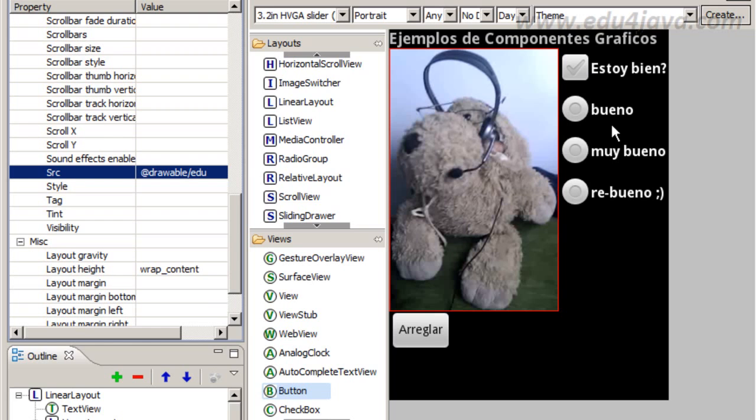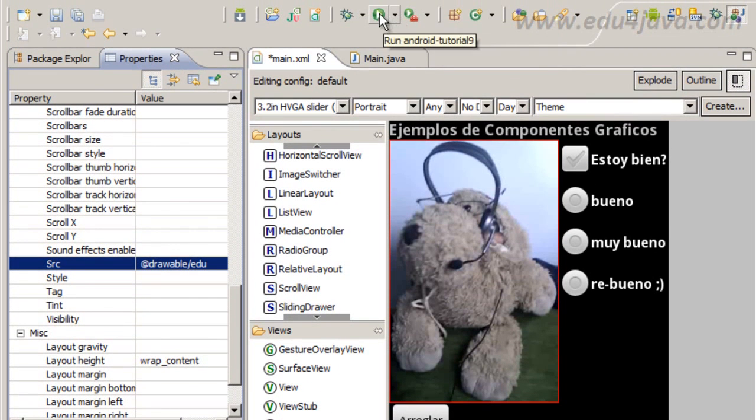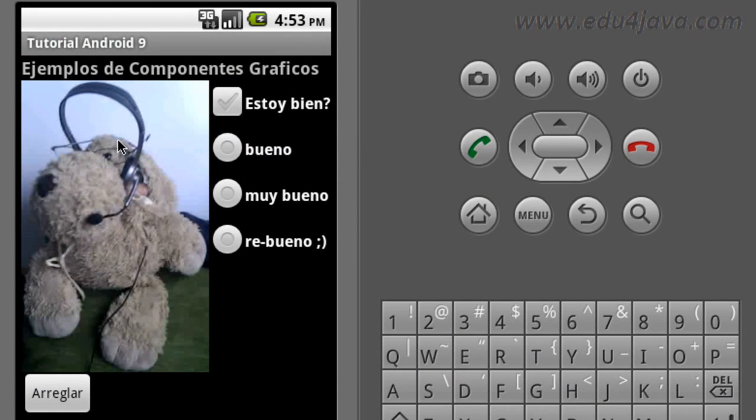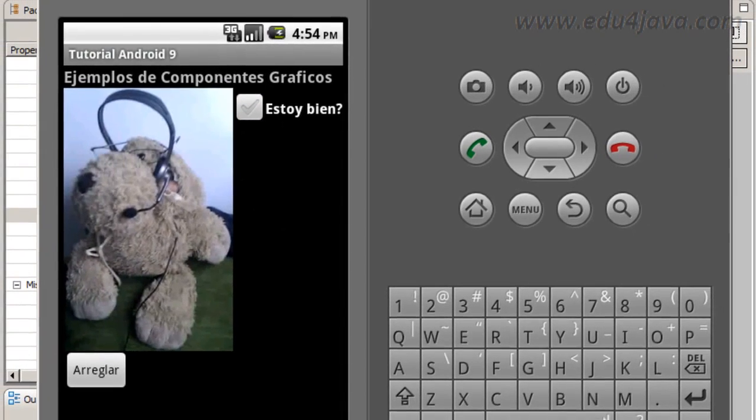Okay, let's run the application to see what happened. Here is the picture, the checkbox and the radio buttons. When we check the checkbox, the radio buttons appear. The first time it was not checked and the radio buttons were there. We are going to make invisible these radio buttons. We can do that by making invisible the radio group.